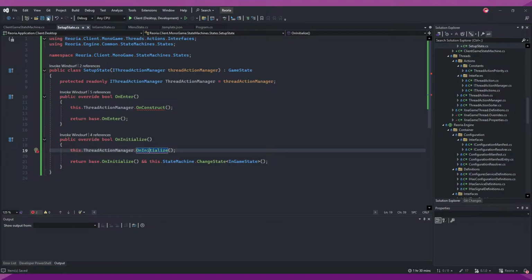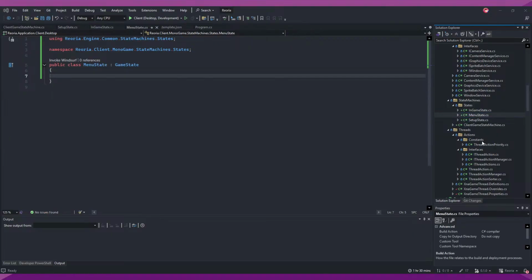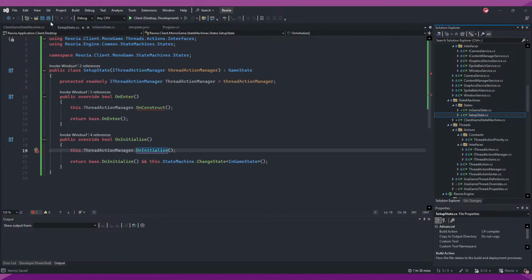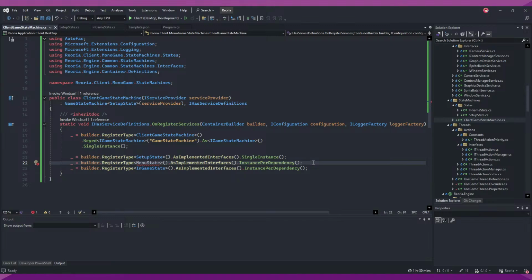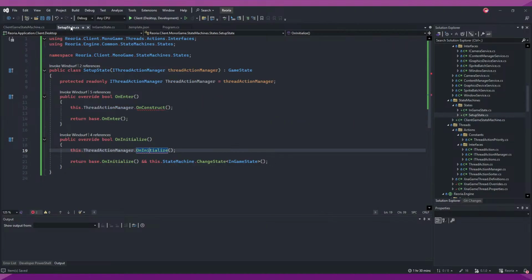Okay, we'll fix these errors in a second, but yeah, we'll do that, and then we'll do this. Also, we don't have a menu state yet, let's just get rid of it. Okay, so that's done. Problem is, I need to pass these in. Pretty circular dependency.